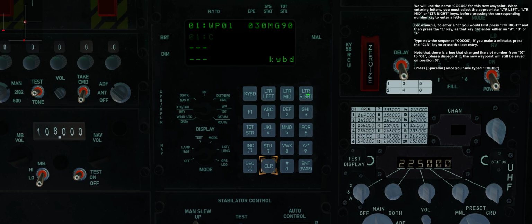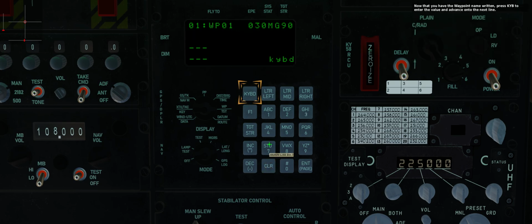If you make a mistake, press the clear key to erase the last entry. Note that there is a bug that changed the slot number from 07 to 01, please disregard it. The new waypoint will still be saved on position 07. Now that you have the waypoint name written, press the keyboard key to enter the value and advance onto the next line.